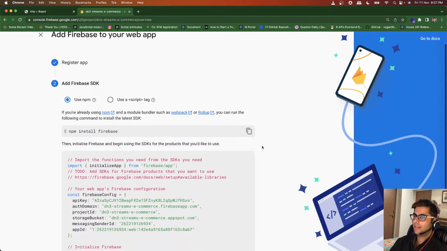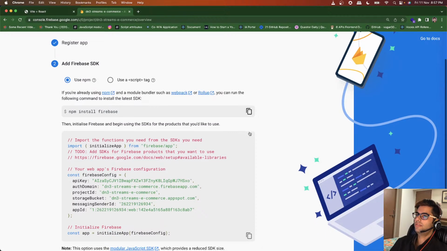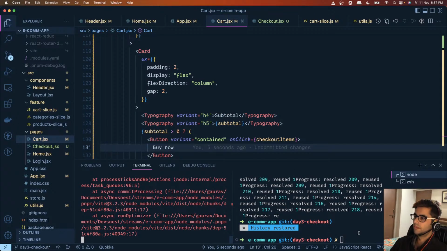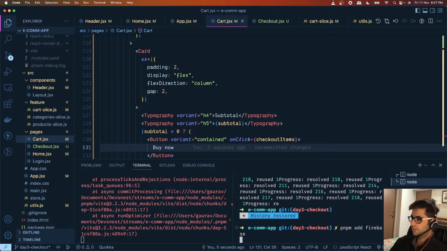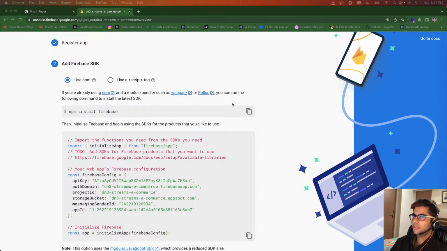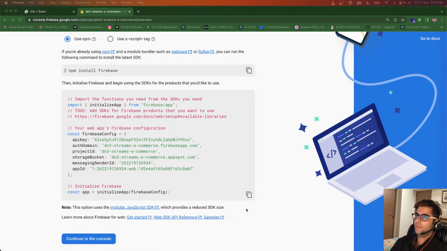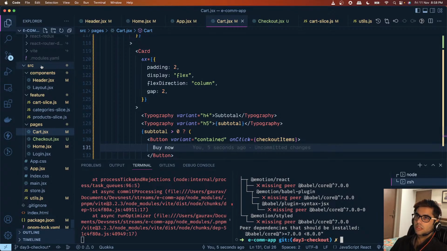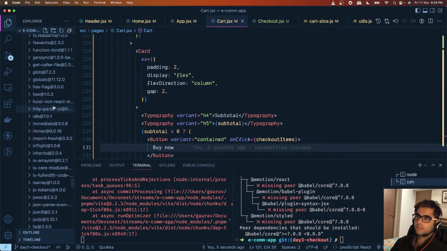Now here it's giving us instructions as to how to install Firebase. So let's install Firebase now. I'll say npm add firebase. This will add the package for Firebase, and let's copy the code which they have provided to set up the app. Let's create a folder here.